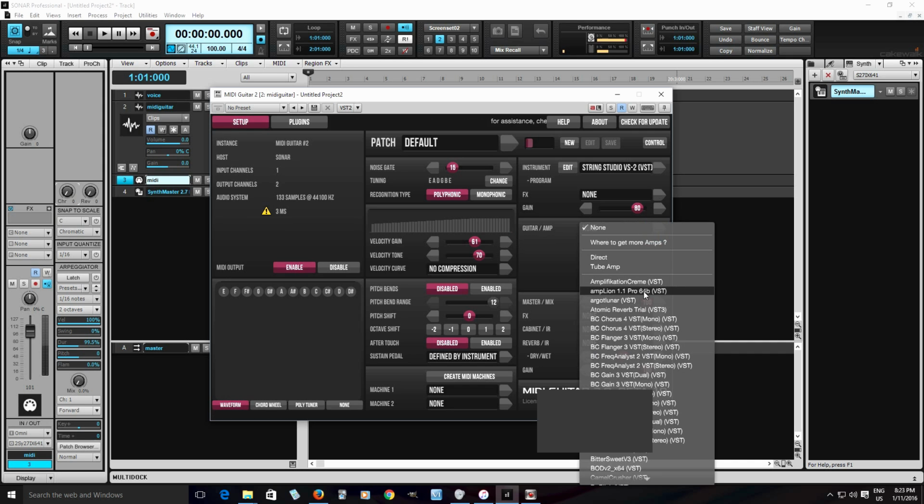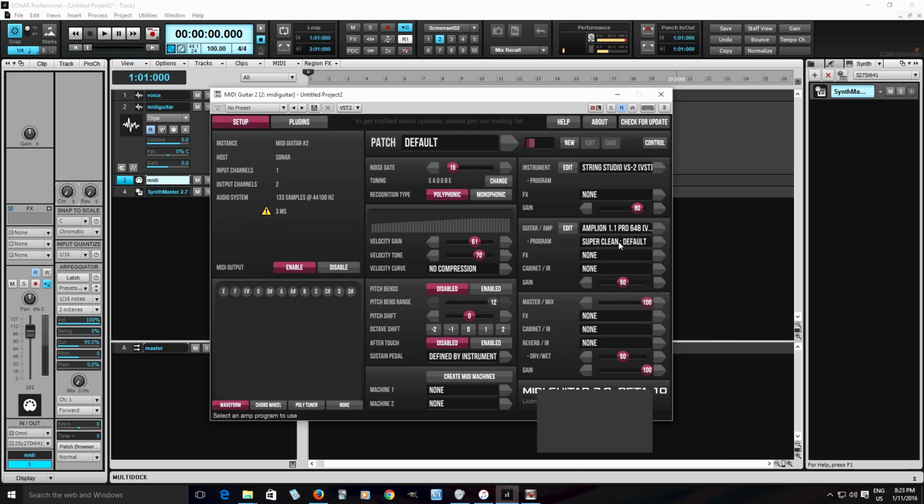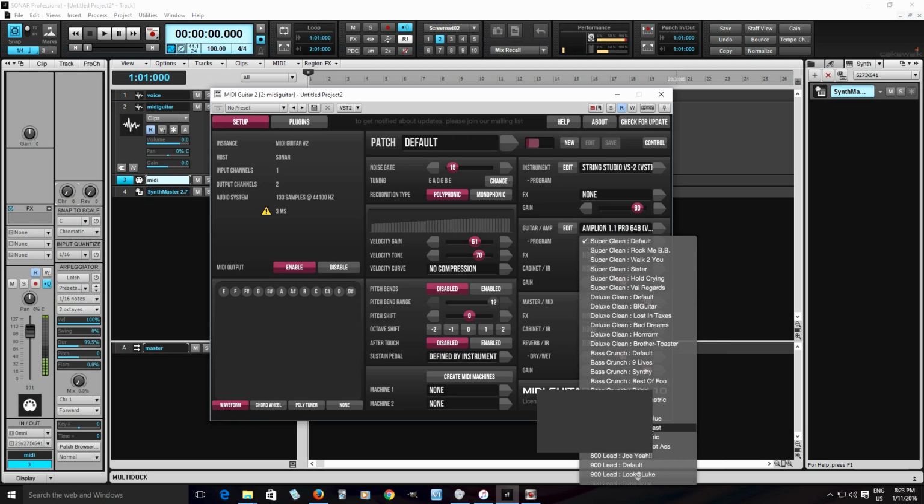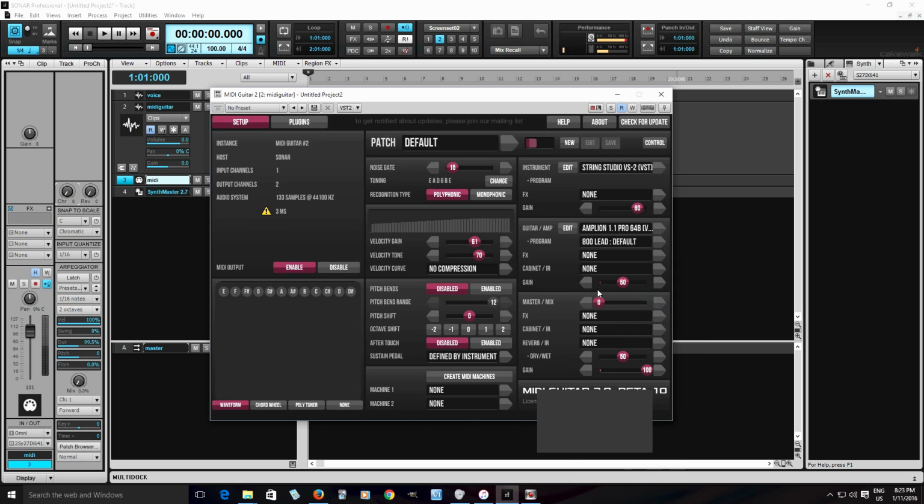If I have some other program like Amplitude or S-Gear or Ampline Pro in this case, I can take this and I can open something in here. So let's try the lead default. So here. So that's just an amp simulator. And so I can blend these together.